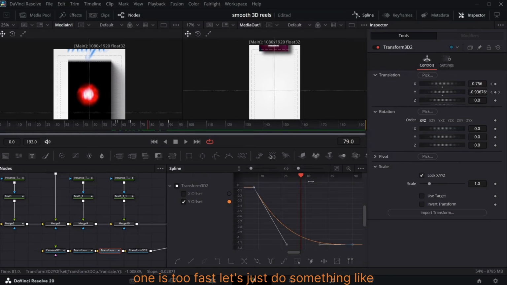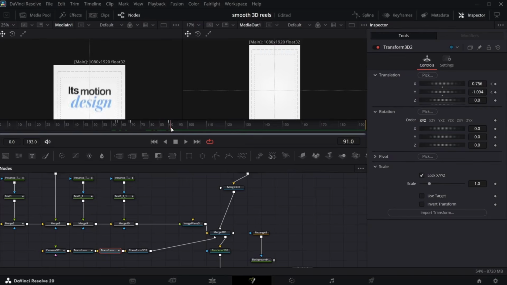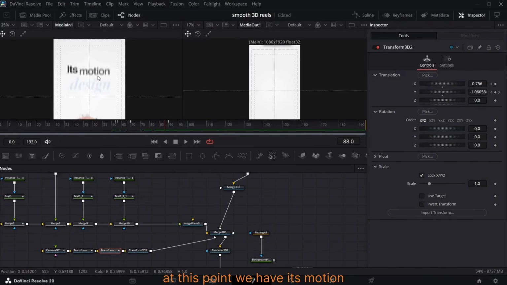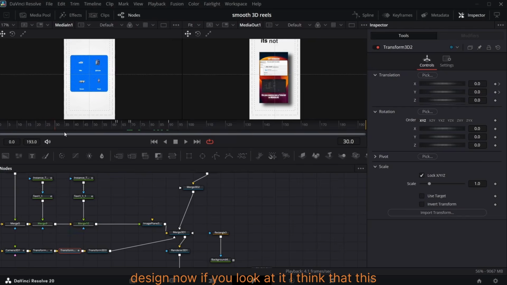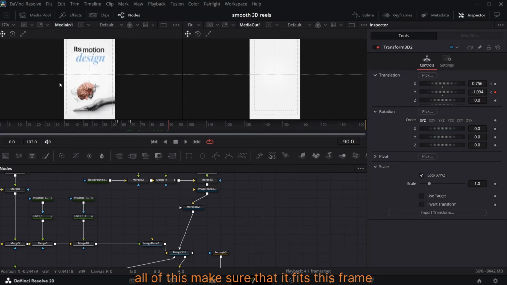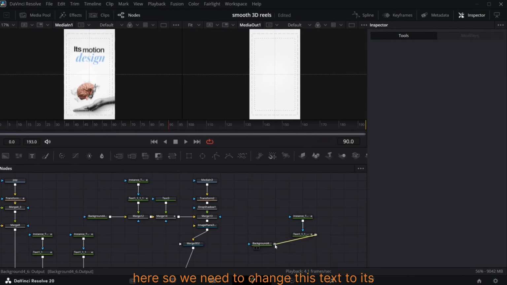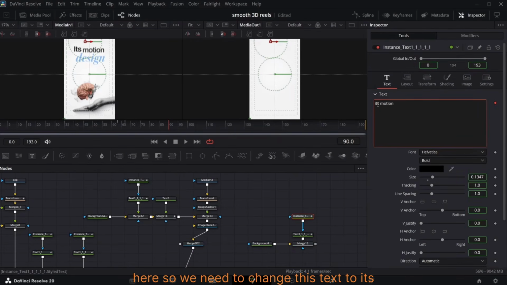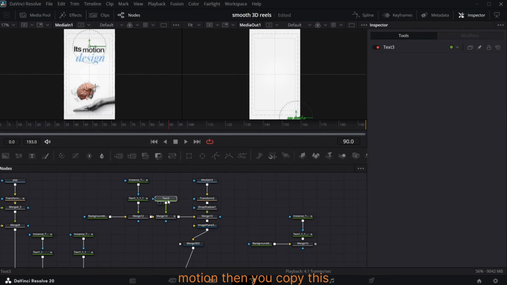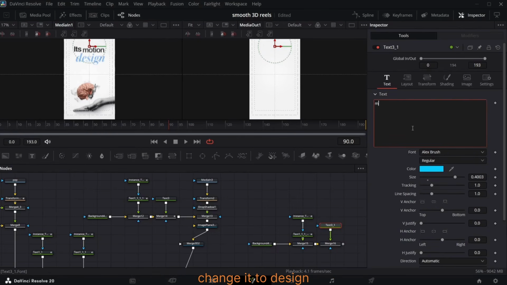Now if we try to look at the animation we have done, this one is too fast. Let's just do something like this and here. Yeah, at this point we have its motion design. Now if you look at it, I think that this is better. So at this frame 90 we need to design all of this to make sure that it fits this frame. So what I'm going to do is get a background node, Control C this text, Control V. I'm going to connect this one here. So you need to change this text to its motion. Then you copy this one, Control C, Control V, and you change the text. Make sure you change it to design.